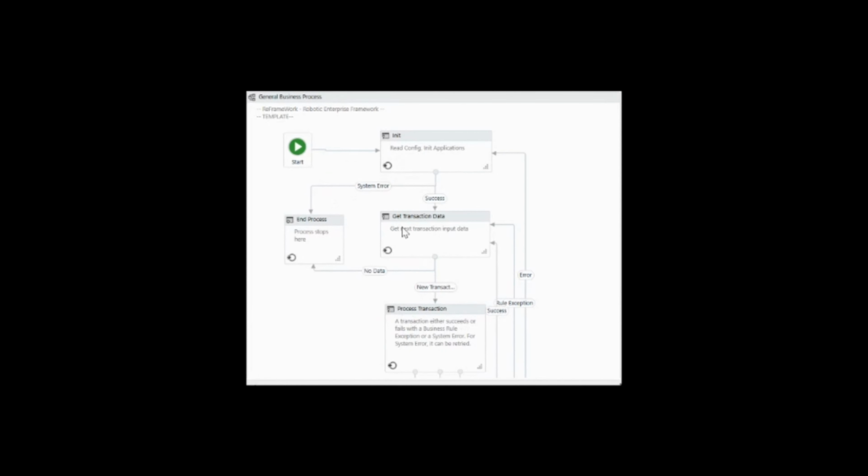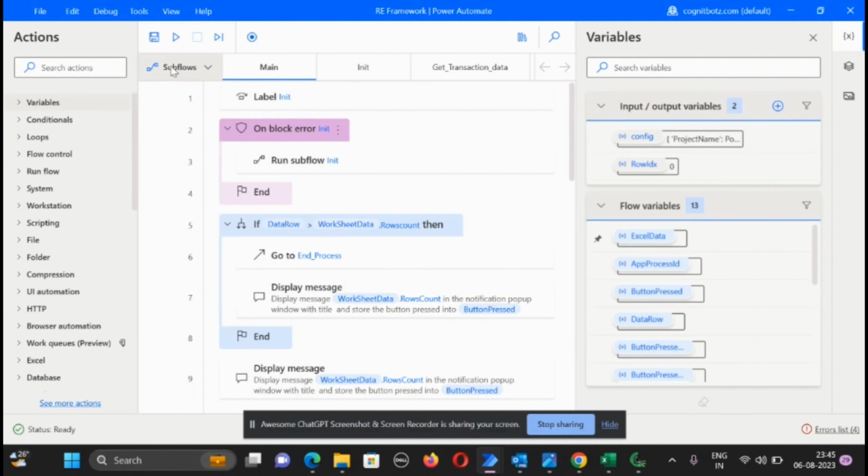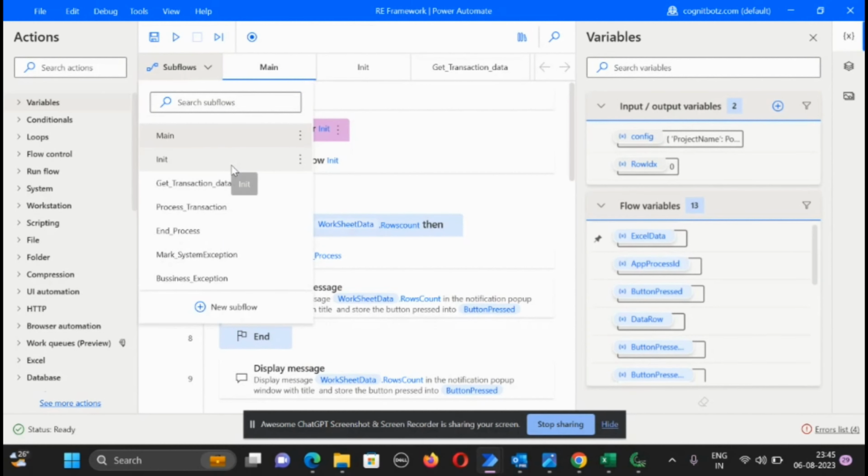This is ReFramework in UiPath, which consists of 4 states and 7 transitions. Based on this, I have created a ReFramework in PowerAutomate. The flow is like this. As there are states in UiPath, I have created here subflows: init, get transaction, process transaction, and process. Mark system exception and business exception are to write the exceptions.